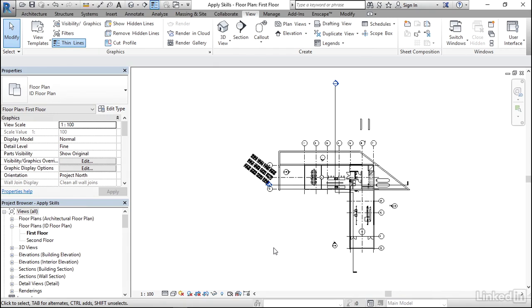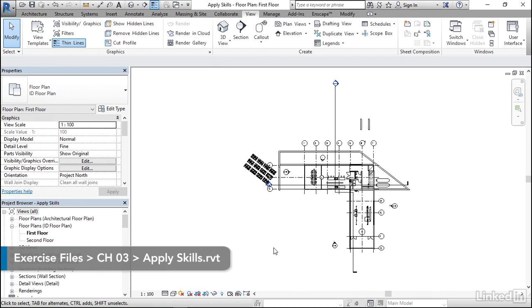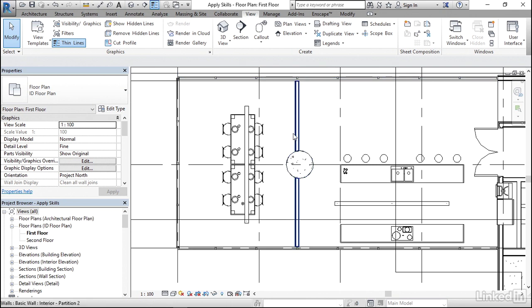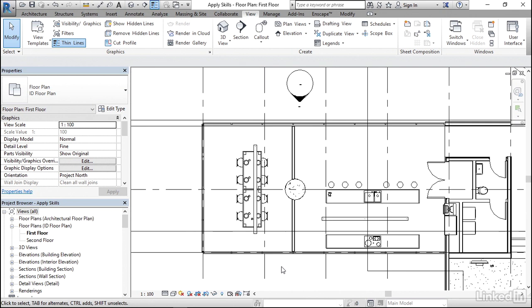Now I'd like to apply some of the skills we've learned in this chapter to this part of our project. Here on the first floor, let's zoom in to where we have the wall going through the column. And I want to manipulate this wall so that it has a variety of different properties associated with it.